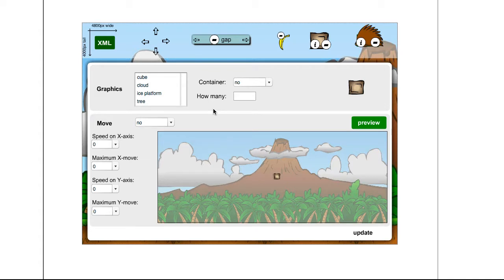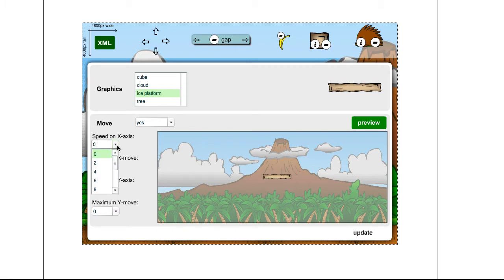So here's a drag and drop, and I dragged a cube. I can change that to be a cloud, an ice platform, a tree, or a cube at this point. Okay, and let's make it an ice platform, and let's say I would like to move this. I say yes. Now we can learn that we can move this on the x-axis, so let's choose 6, and the distance we're going to say let's move 100 on the x-axis.